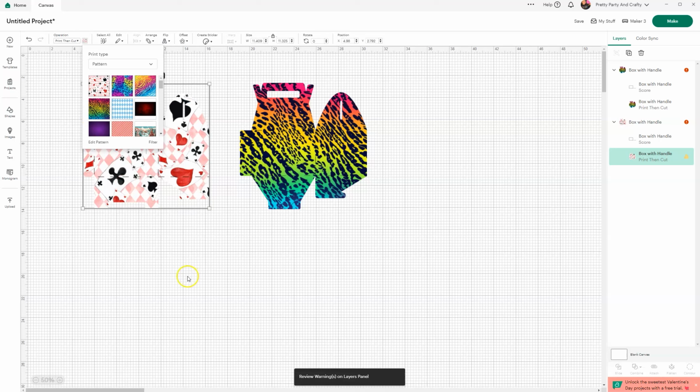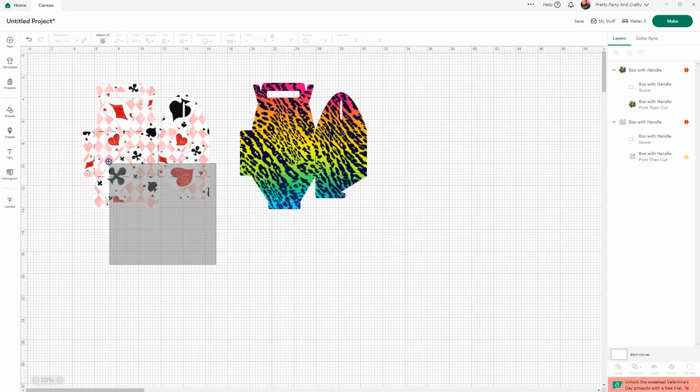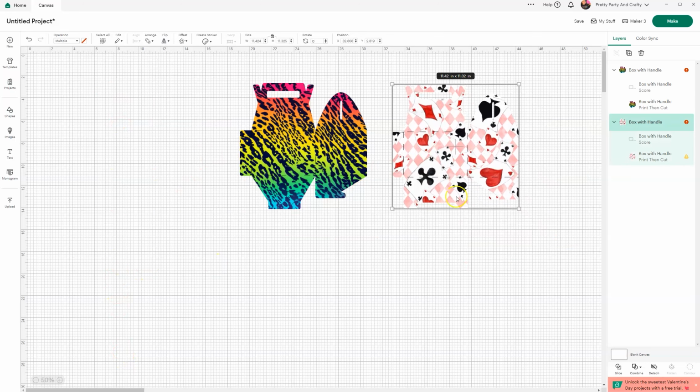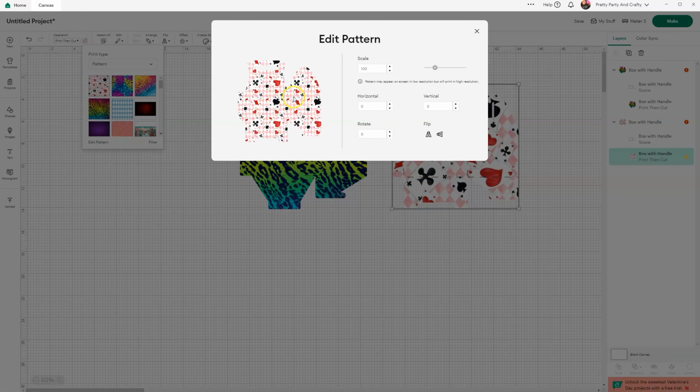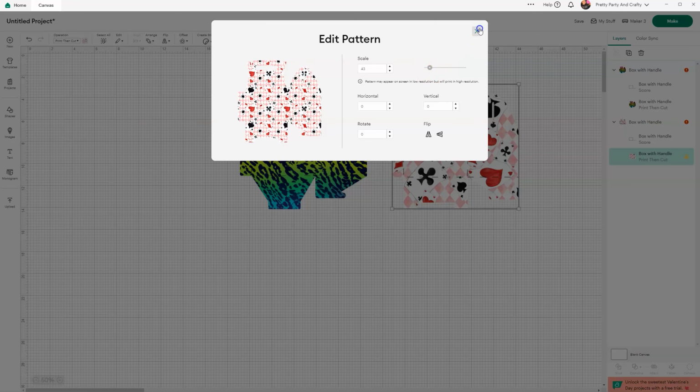Okay, so now that we see it, let me actually move this to the side so we can see it a little bit better. I want those to be a little bit smaller. So how can I make it smaller? Well, we're going to make sure that we're on the print then cut layer. At operation print then cut, we're going to select it, and at the bottom, select edit pattern. Okay, and we can reduce the scale on this to make it smaller. I'm going to take it to about a 43, and then I'm going to exit out.